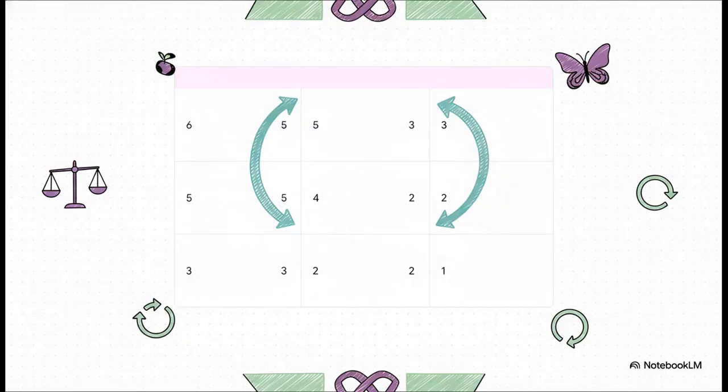Just look at this example here. See how the number in the first row, second column, is the same as the one in the second row, first column? And check it out. The same thing happens with the first row, third column, and the third row, first column. It's a perfect reflection. That's what symmetry is all about.